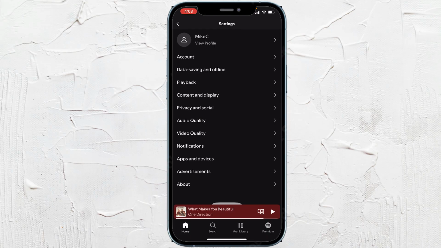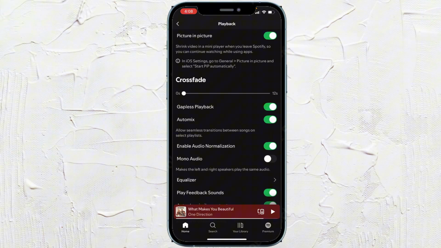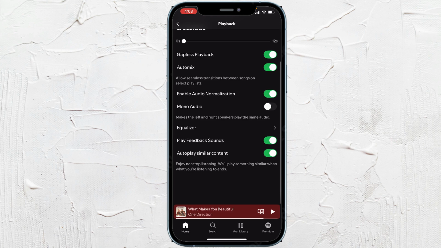So from this point, what you want to do here is go down to the third option where it says playback. And you want to scroll all the way down until you see autoplay similar content. Enjoy nonstop listening. So basically what this is going to do is choose songs that are somewhat similar to the songs that you're listening to, but it's going to play songs that you did not actually select.